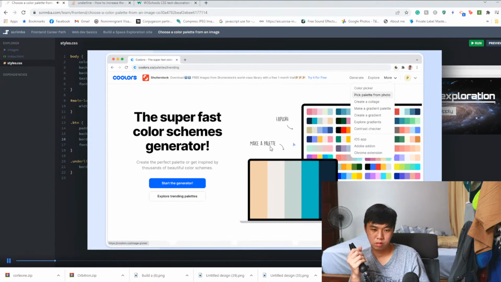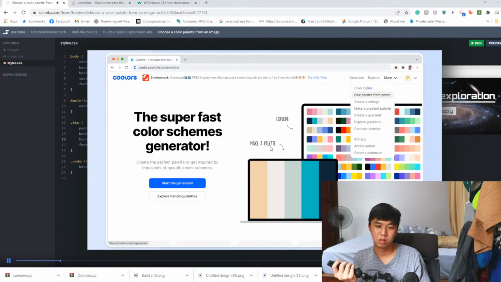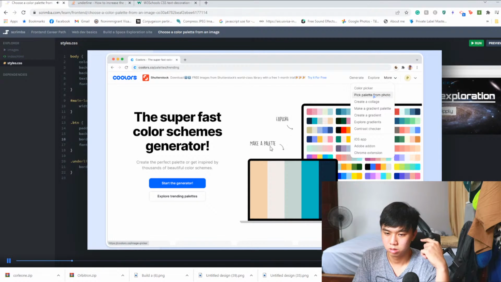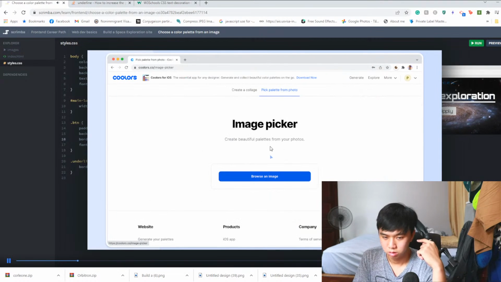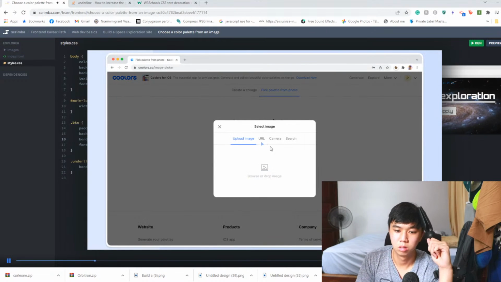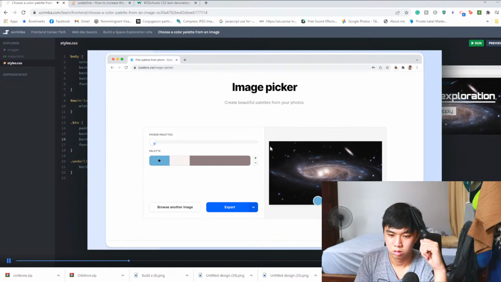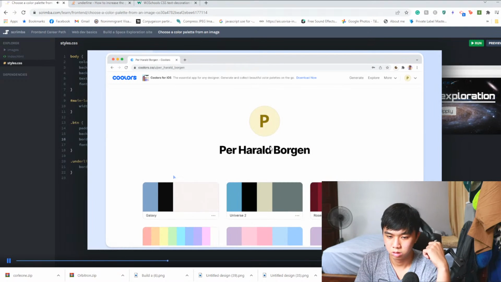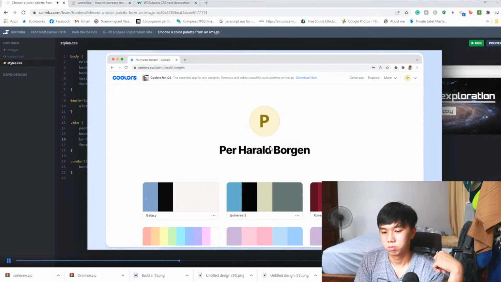We can use Coolors, the service you're already familiar with, because if you click on the More option in the navbar, you can choose Pick Palette from Photo. That'll take you to this image picker, where you can choose an image by clicking on Browse an Image and either upload the image or paste a URL you like. Then I'll click Export and Save Palette, and we have it in our dashboard. Now it only has 3 colors, but that doesn't matter. I'm only going to use one of these. That is the blue one.